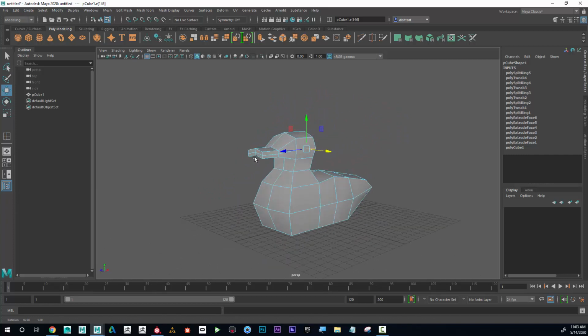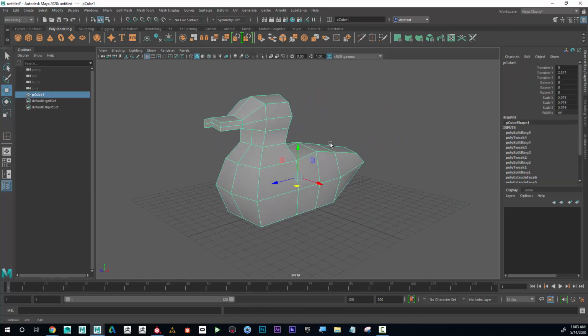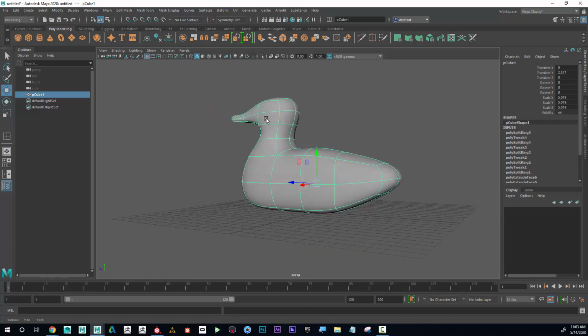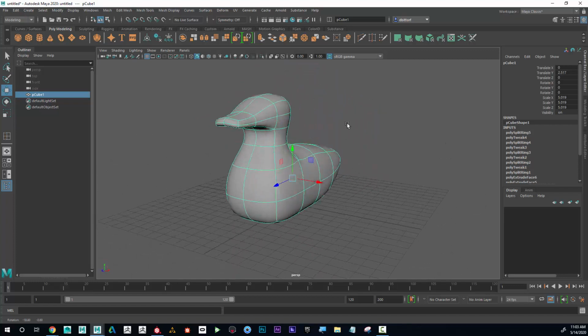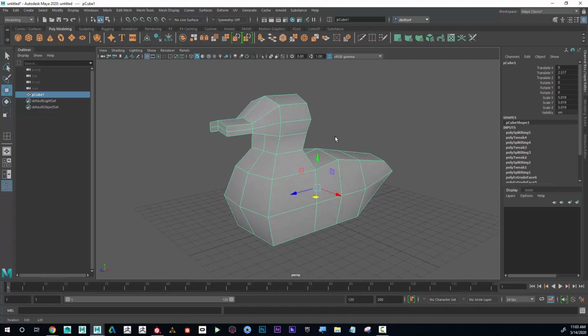Okay, great. The other thing, if I right click and go to object mode, if I press 3 on the keyboard, it's going to smooth it out, and you can see it looks significantly better. But I'm going to press 1 and I'm going to leave it like this for now.